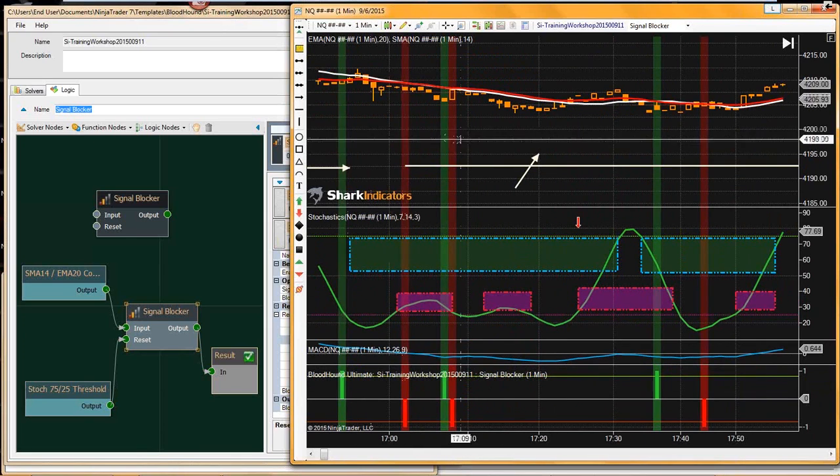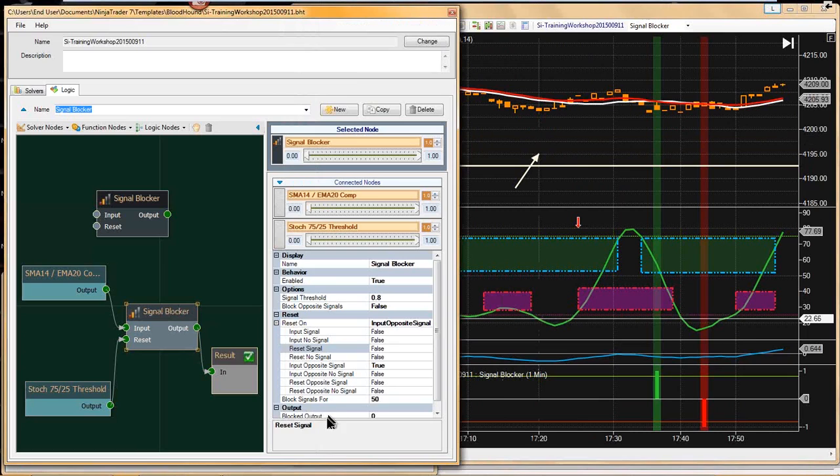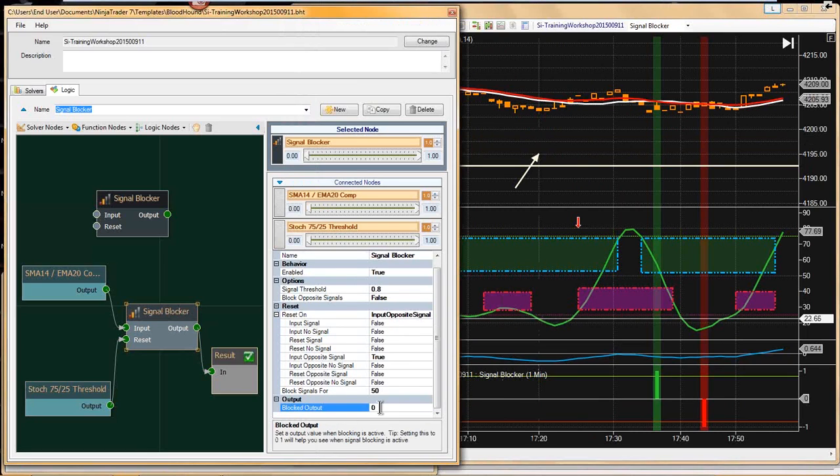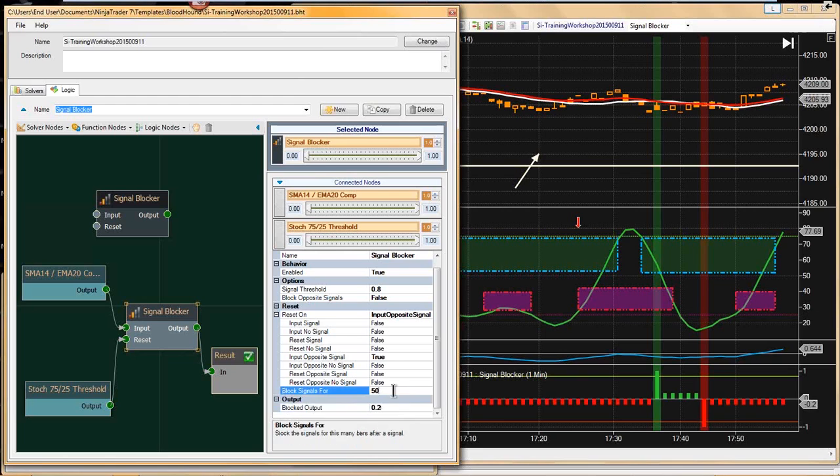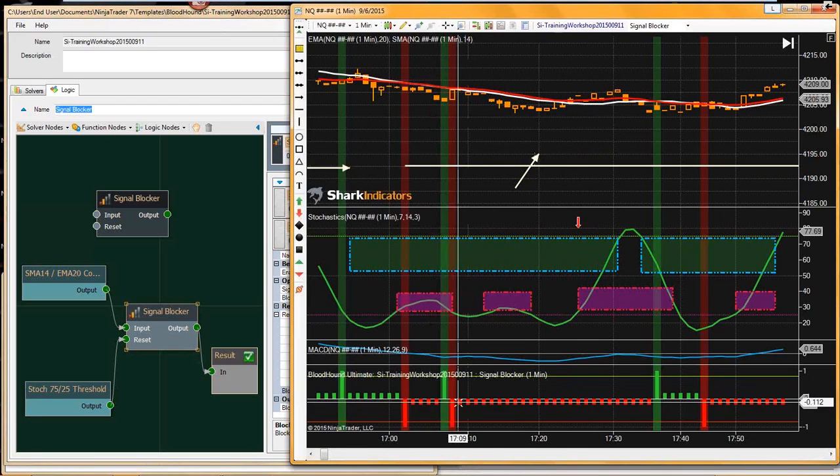We have a bunch of bars where signals are being blocked, right? Because we only have long, short, long, short. This blocked output is helpful for understanding how your signal blocker is set up. I can set this to 0.2, something low like 0.1 or 0.2, and you can see we're getting this little tiny output here. That little tiny output is helpful in telling us when the signal blocker is actively blocking signals.